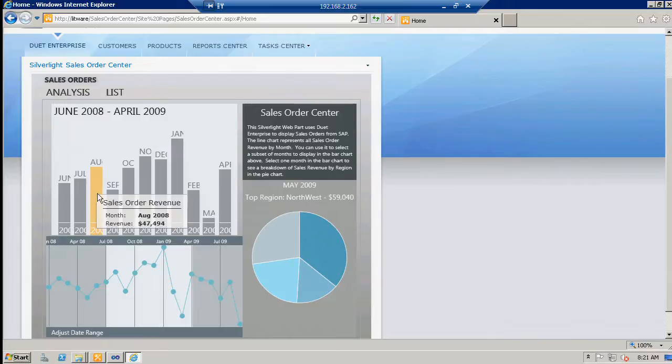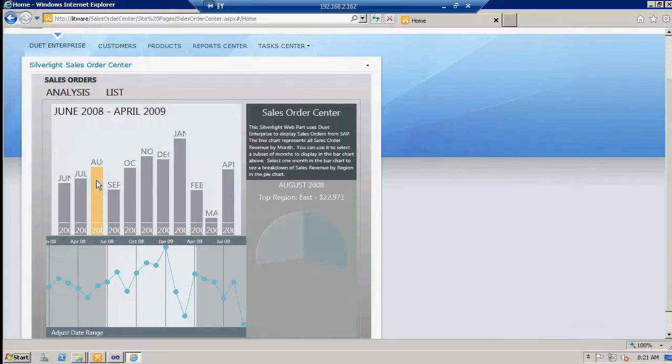But now I can also go ahead and click on any one of the bars, and I can see a breakdown for the sales order revenue by each of the regions. And that chart is dynamically drawn as I click across the different bars. So now I'm simply using Silverlight on top of SAP data, but I can have this nice data visualization over the top of it.